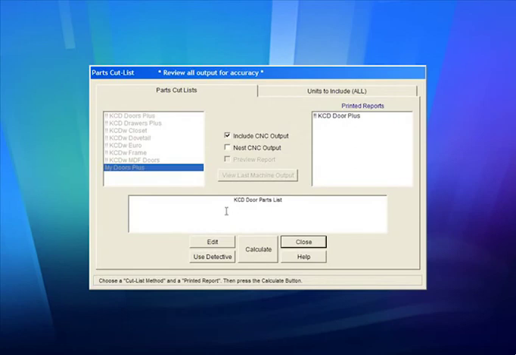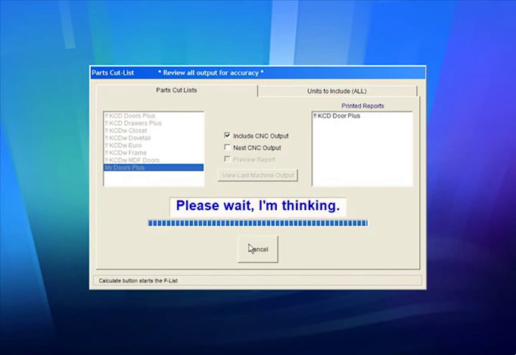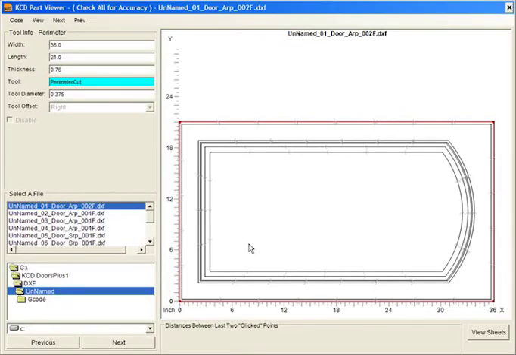My Doors Plus includes CNC output. If I click Calculate, it's going to create all the DXF files for the entire job and bring it up in our part viewer, which you see right here. This image here happens to be this door file right here. It's a DXF file. The name of the job happens to be called Unnamed currently, Door ARP, and 2, 3, 4, and these are just the unit numbers or the item numbers.